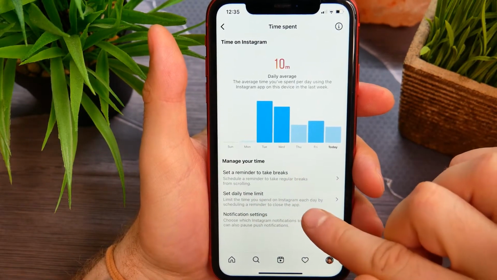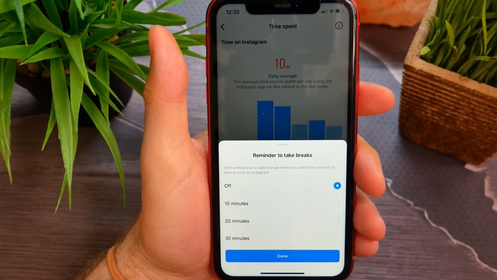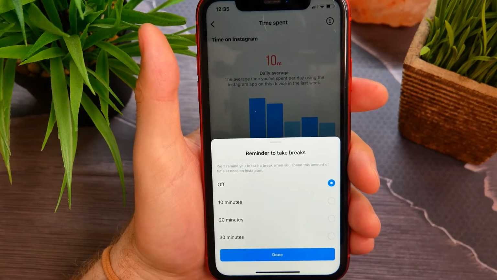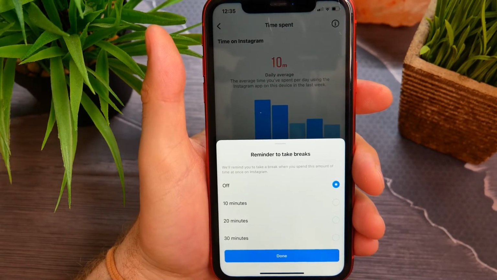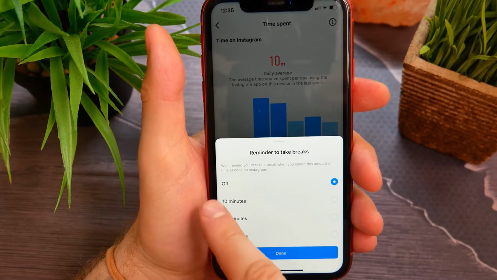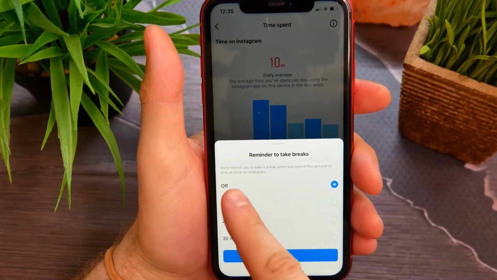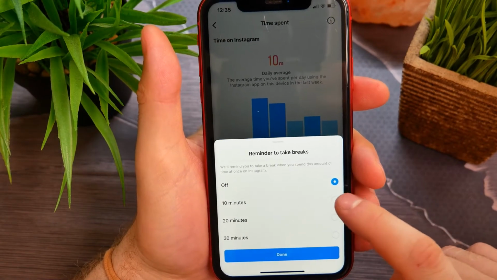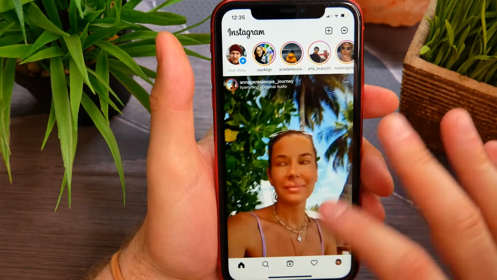And here I can set a reminder to take breaks. Tap on it and here I've got some options. Now the reminder is off, but I can select 10 minutes, 20 minutes or 30 minutes. How does it work? It will remind you to take a break when you spend this amount of time at once on Instagram. So let's select 10 minutes, tap Done, and let's check this out.